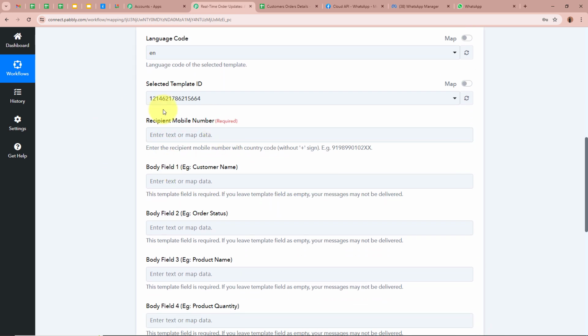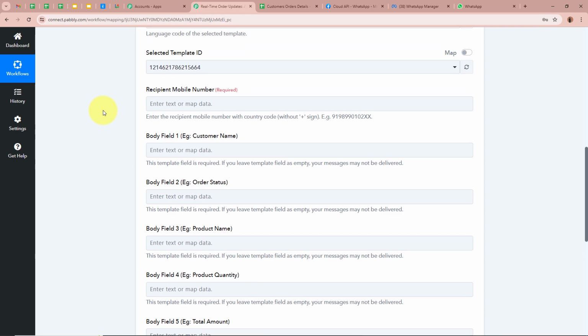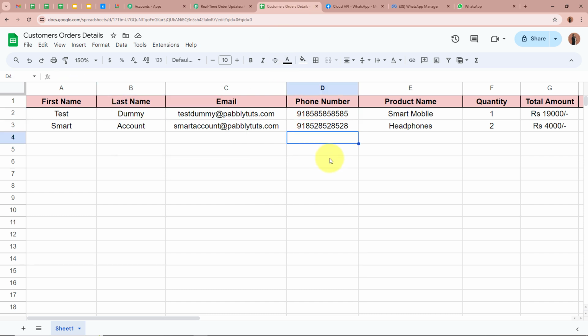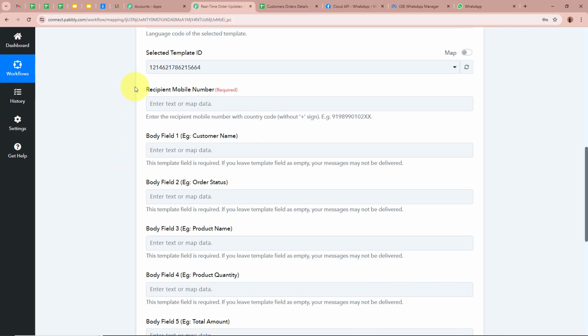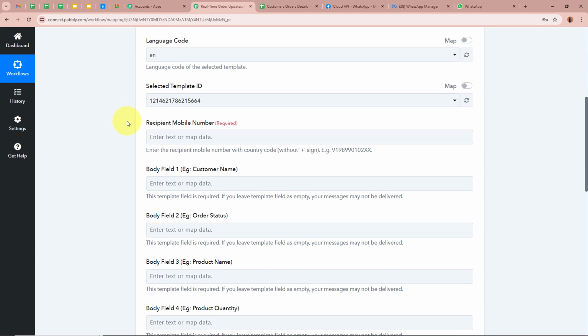Next, it is asking for the recipient mobile number. On which mobile number do we want to send WhatsApp messages? So for the recipient mobile number, as I've added the mobile numbers of my customers in this spreadsheet, I want to send messages to my customers on these mobile numbers. So for the recipient mobile number, we are going to map the data. Mapping means inserting data from the previous step. So we are going to insert the data from the previous step of our workflow.